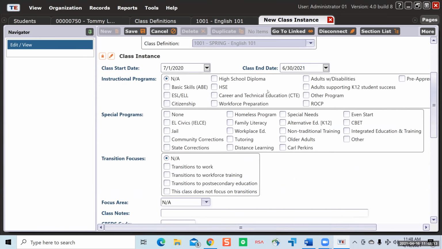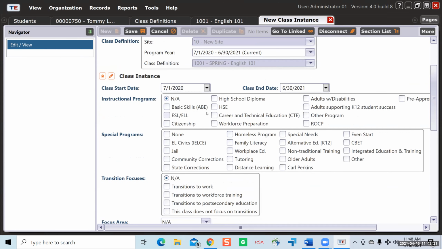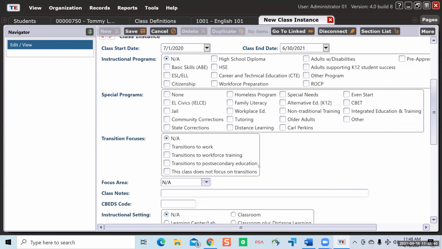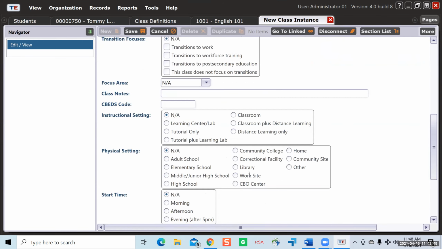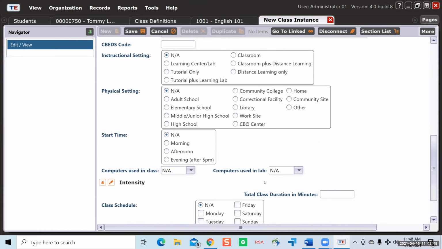And you have the ability to select which program this class is for: basic skills, ESL, citizenship. So you can select any of those. Special programs, if it's civics or a family literacy program, you can check any of those boxes off there. Transition focus, focus area, you have the ability to choose those.